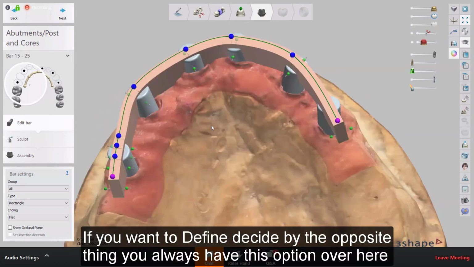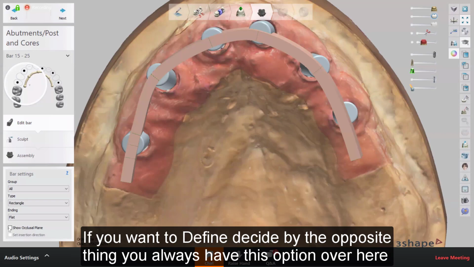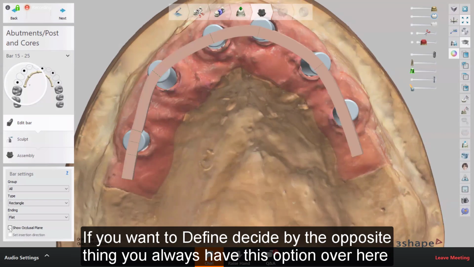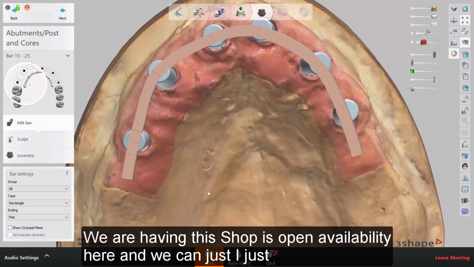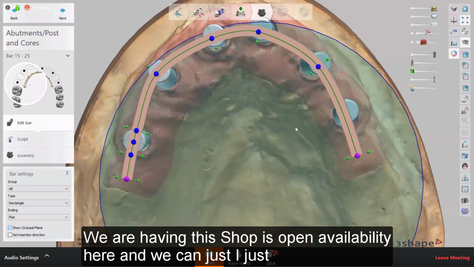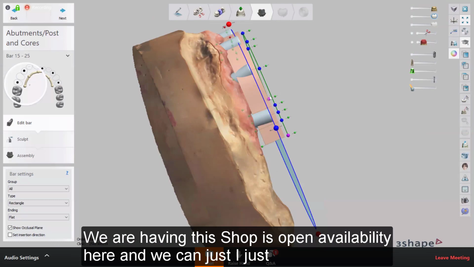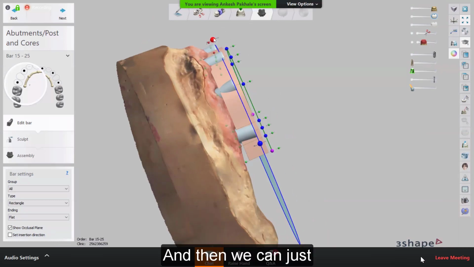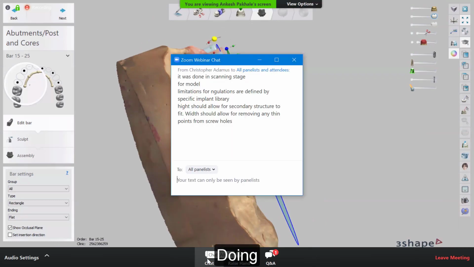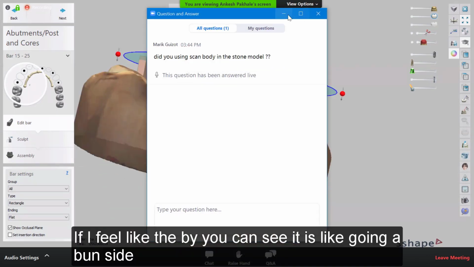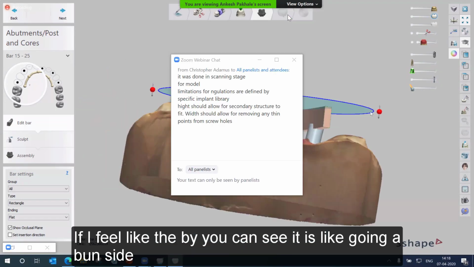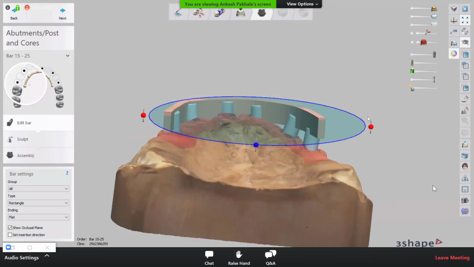Now, if you want to define this height by the occlusal plane, you always have this option over here, show occlusal plane. So we have show occlusal plane available over here, and then we can adjust this plane as per the insertion direction, however we want. So here, if I feel like the bar is going one side, tilted, I can fix it.